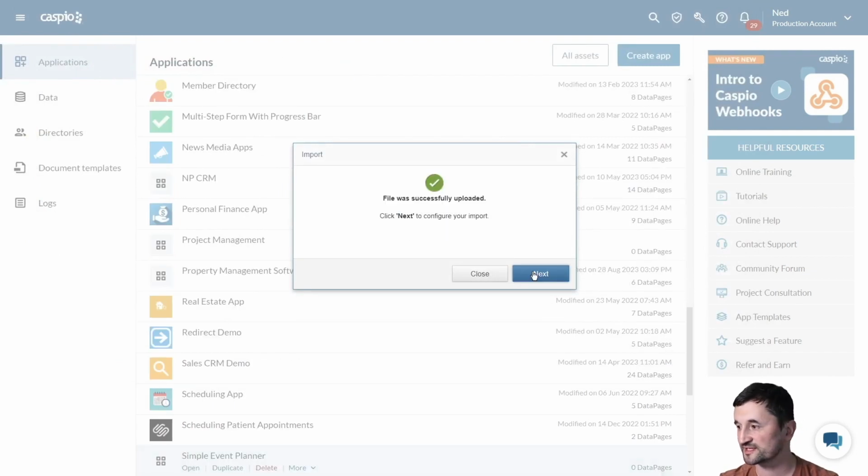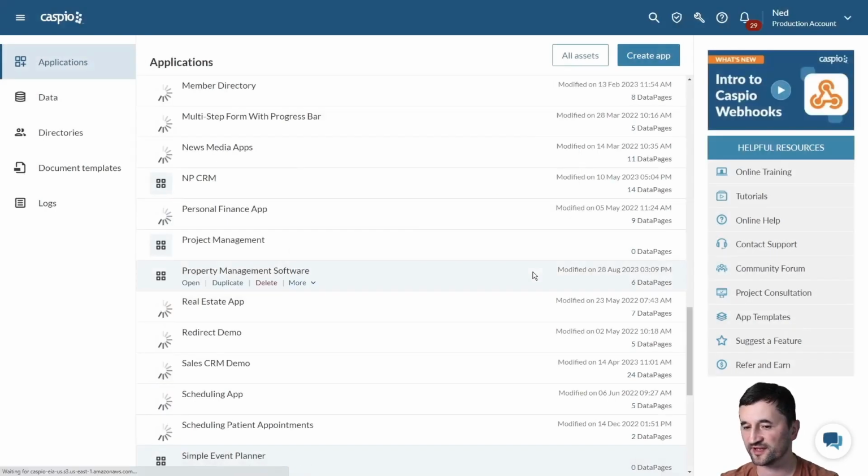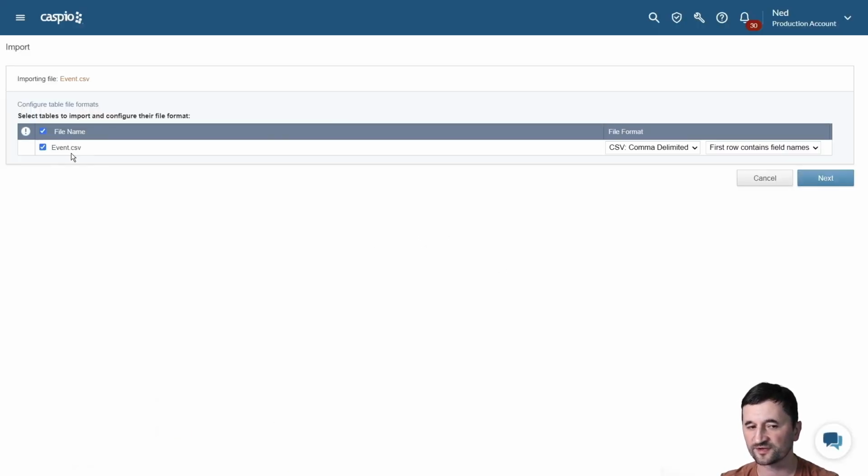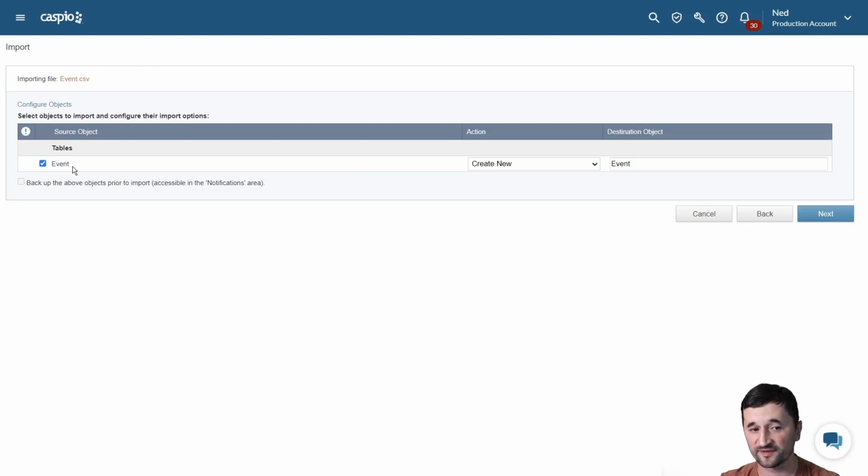Once the file is successfully uploaded, Caspio is going to take us inside the import wizard. So let's click Next. You'll be able to see your CSV file. It's a comma delimited file. We're going to hit Next. There's my event table. I'm going to use the action Create New because we're creating a new table in Caspio and we're importing that data for the very first time.